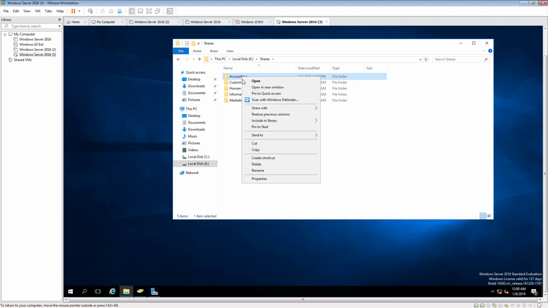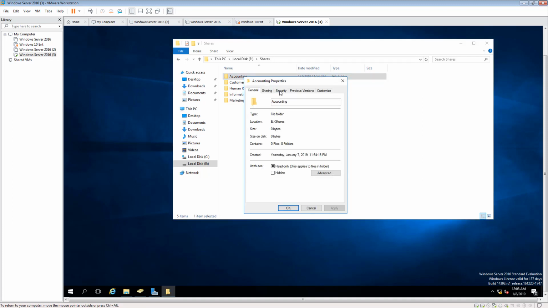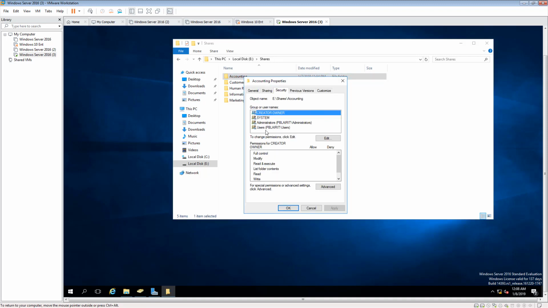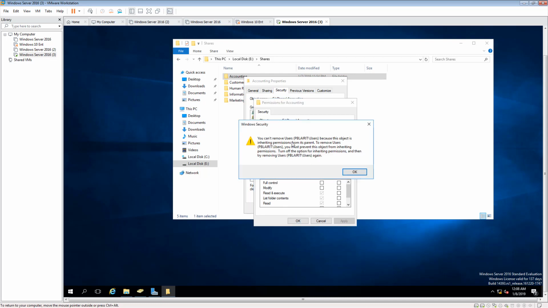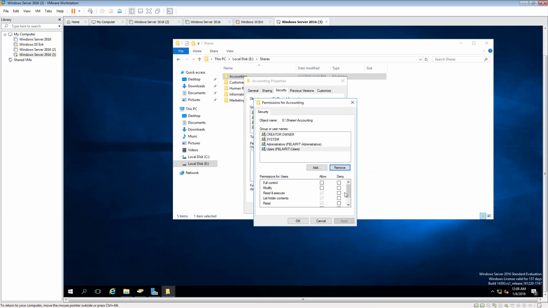I'm going to right click on Accounting. I'm going to go to Properties. I'm going to go to Security. I'm going to remove Users here. So I'm going to go and Edit. Yes. So as you can see, it won't let me remove the users, and the reason is it's inheriting the permissions.